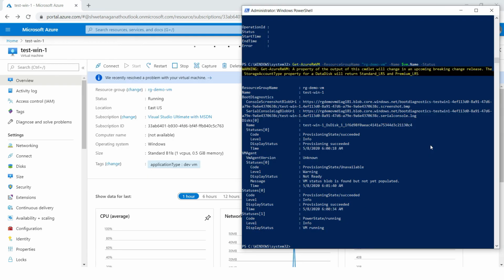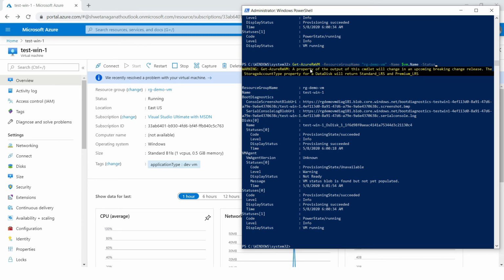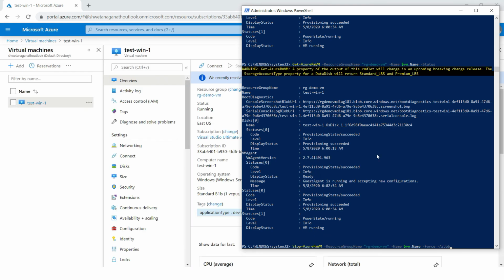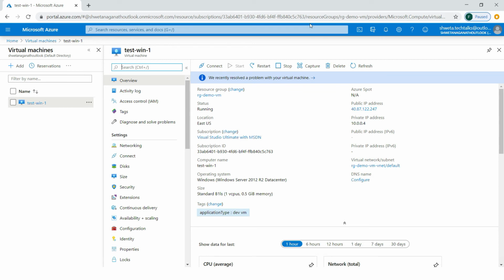Let's go to the PowerShell and check the status of this particular virtual machine by running Get-AzureRmVM with the status parameter. And if you see here, the power state is now back again into running. Now let's try to stop the virtual machine by saying I want to stay provisioned. And I'll say yes. So now when you go back to the portal and refresh it, the status should be stopping instead of deallocating. So that is the difference.